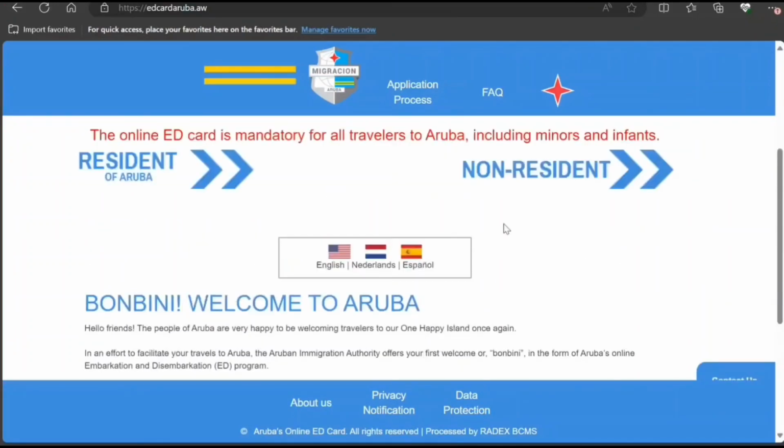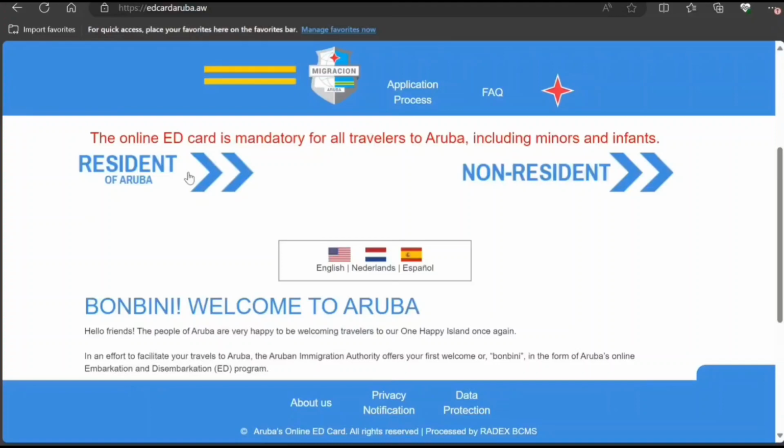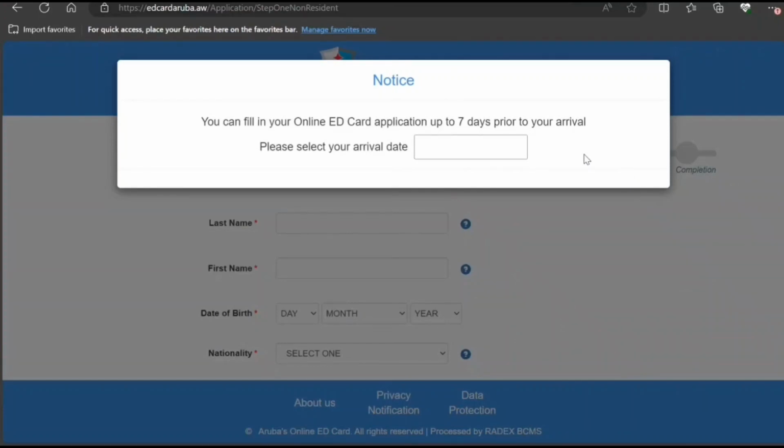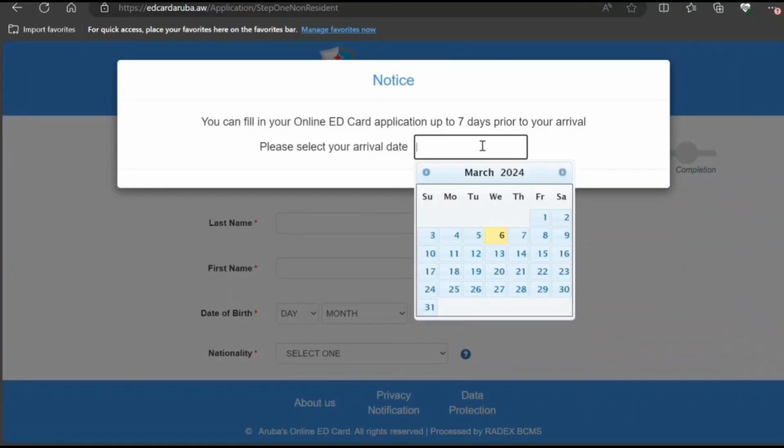All right. Now, in order to apply, you need to select if you're resident or non-resident. Let's say you're a tourist, non-resident. Click here, and this can be filled up to 7 days prior to your arrival. So let's say you are coming on the 11th.